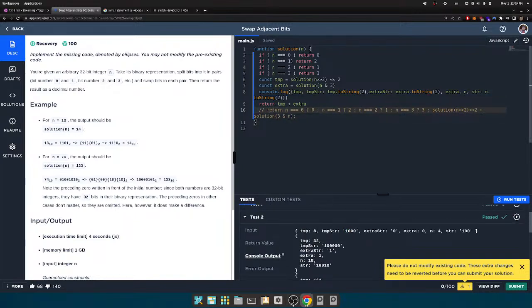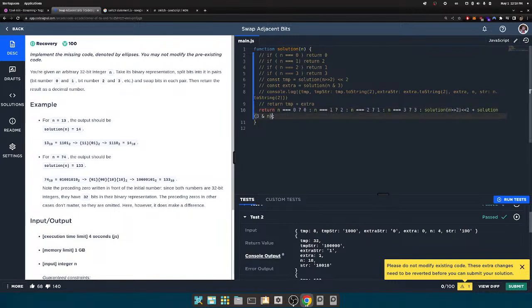Now let's do it in one line, right? Let's comment everything here and uncomment this one. So 0, 0, and 1, 2, then 2 is 1, and 3 is 3. Then solution is this one plus the solution. Yeah.